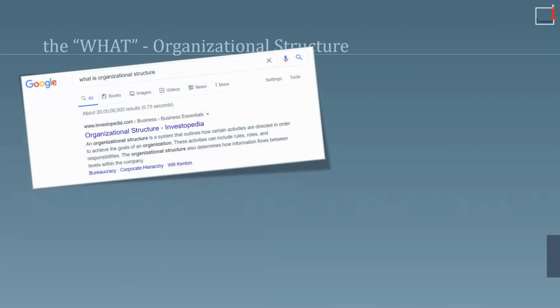Now let's begin. If we Google what is an org structure, the very first link we get is from Investopedia. What they say is that an organizational structure is a system that outlines certain activities which are directed in order to achieve certain goals of that organization. Now these activities include the rules, the roles.